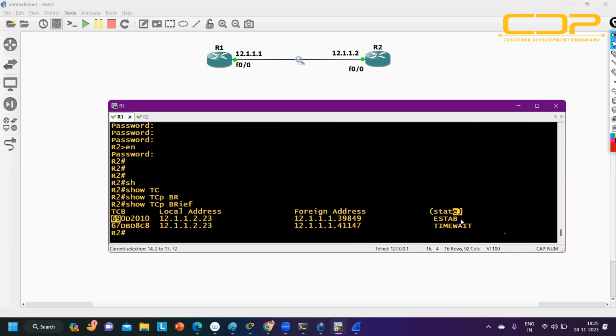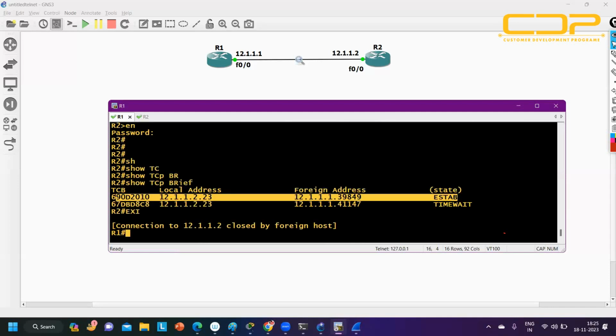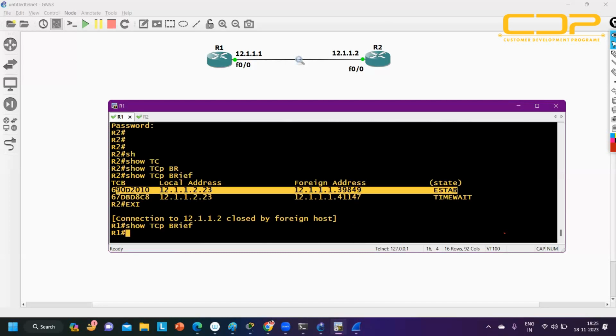If I terminate the connection with exit and check the TCP table, you can see the TCP table is now empty.